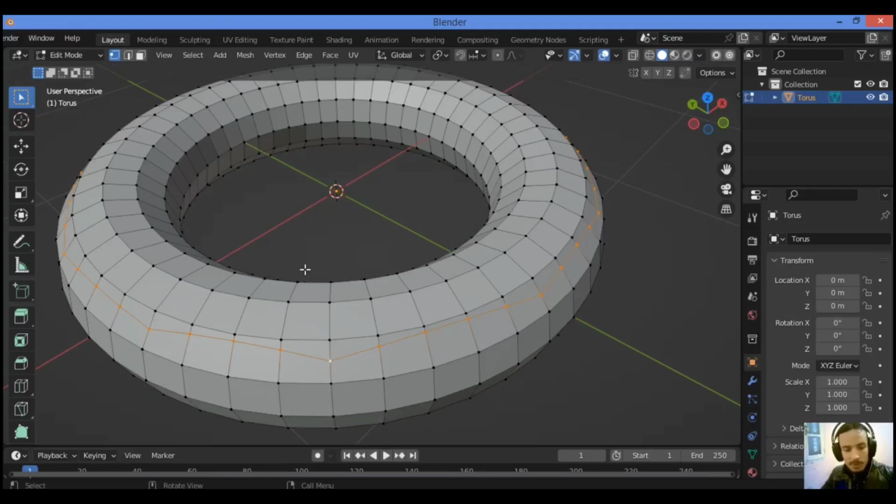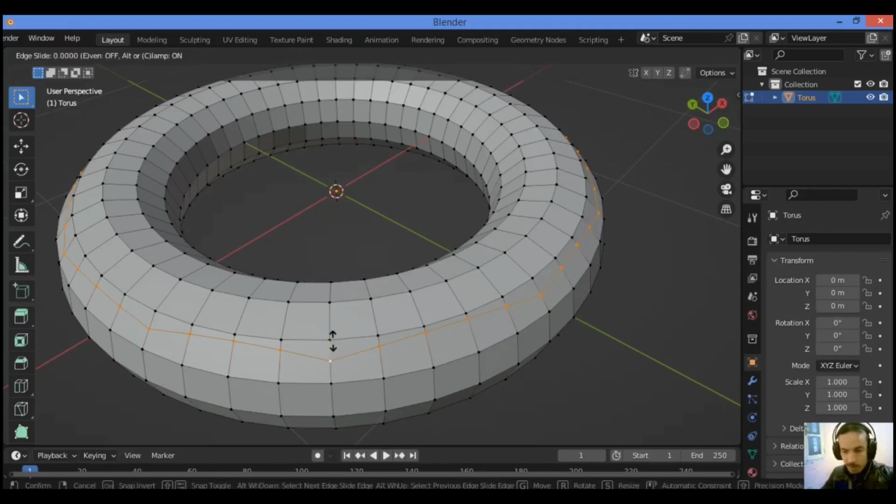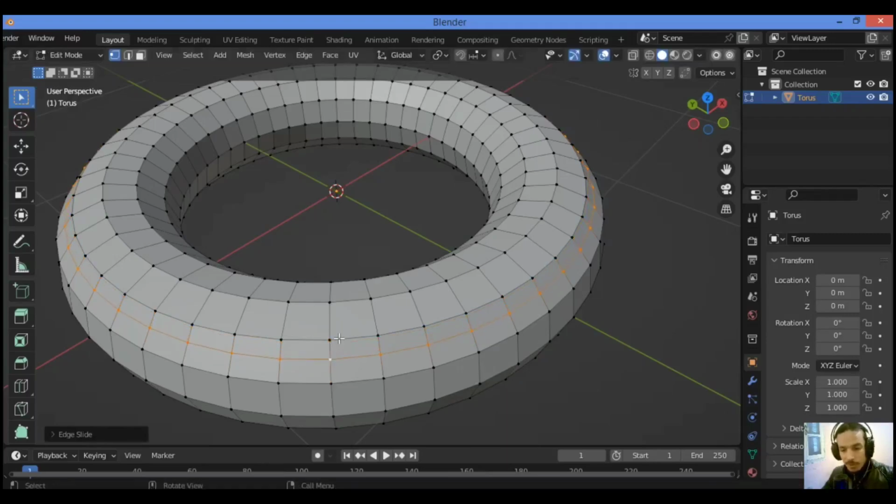Then move the edge loop by pressing G twice. Hit G twice like this, and follow this by pressing E. It's going to make it straight as shown here, and that's an amazing tool to make the line straight.